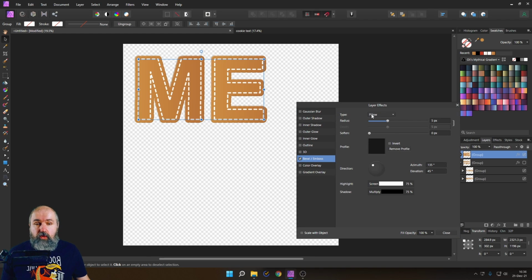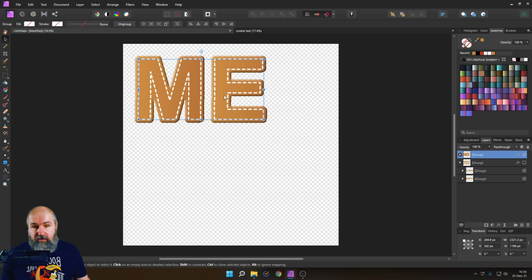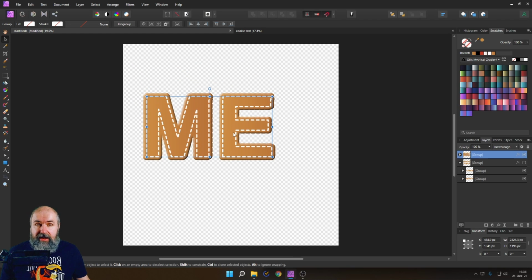Turn that on. What you want to do is to have the inner bevel and then create a radius and soften that so the cookie is getting nice and soft. And now you can see this looks a lot more like a cookie. Now there's a last step that I want to show you to make this even nicer.